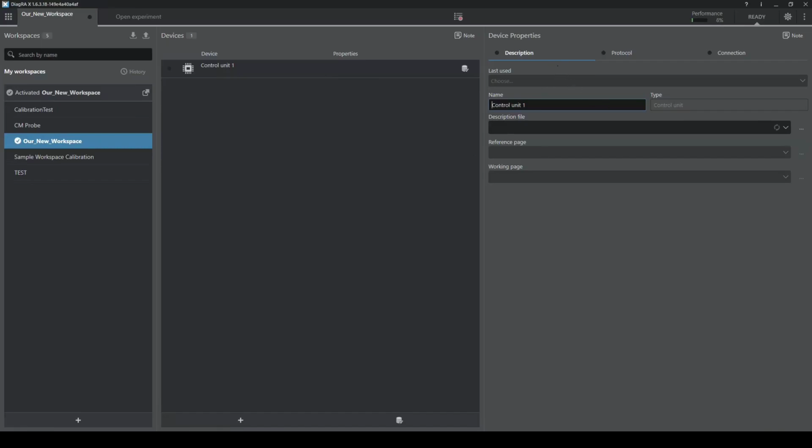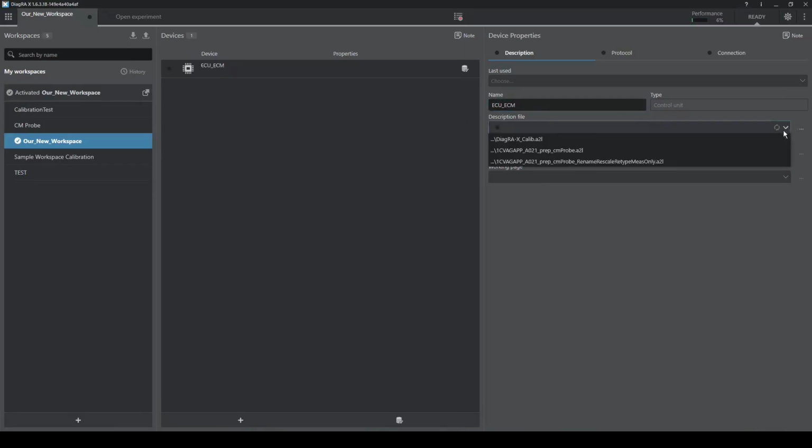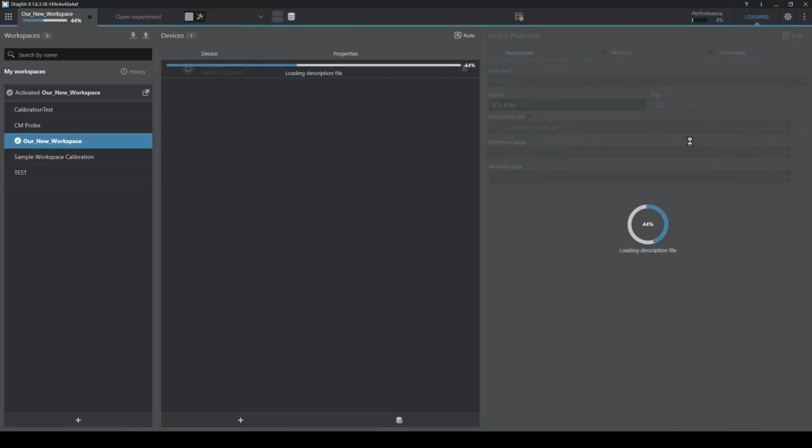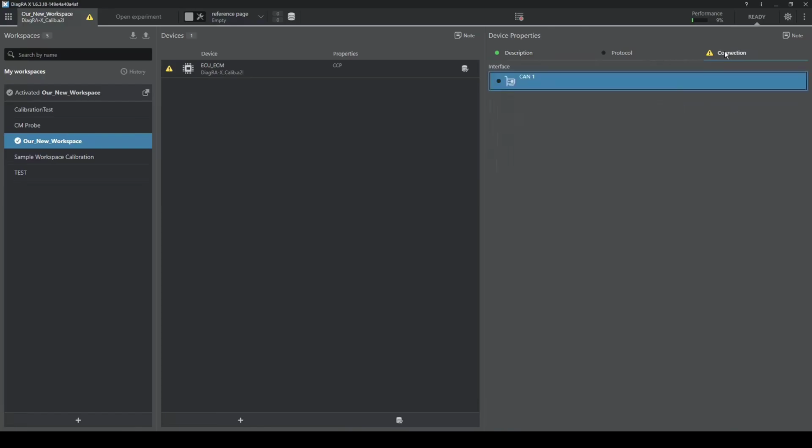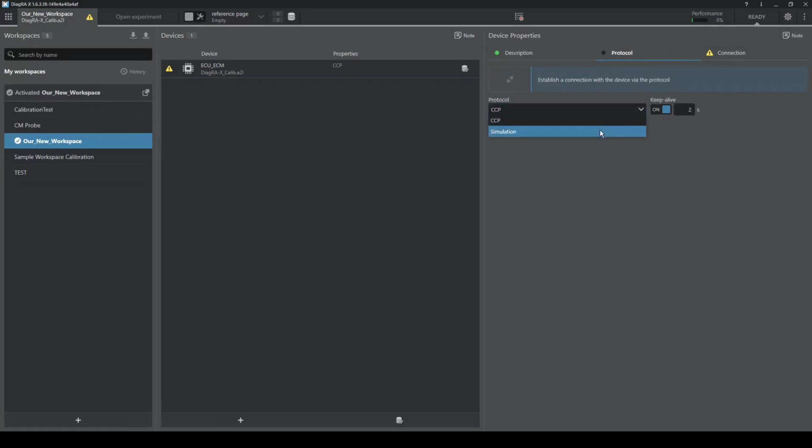Next thing we'll want to do is give this a name and point DiagRA X at whatever A2L we'll be using. DiagRA X will then load this A2L file, check it for any errors, and initiate the configuration. You'll see we have an issue with the connection here. This is actually because we're connected to a CAN channel, but my computer has no CAN connection currently. So we'll just go ahead and change this from a CCP to a simulator for now, just to show the functionality. Next, we just hit the Establish Communication button, and we're ready to go.